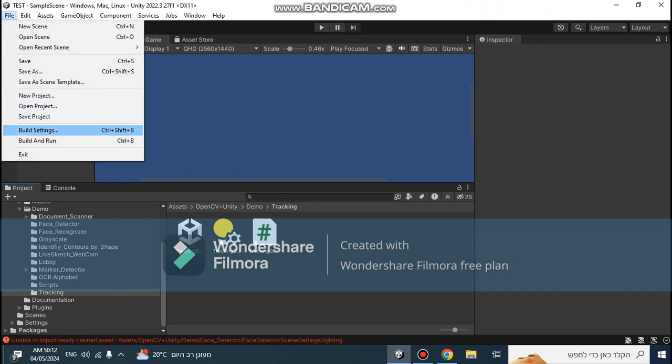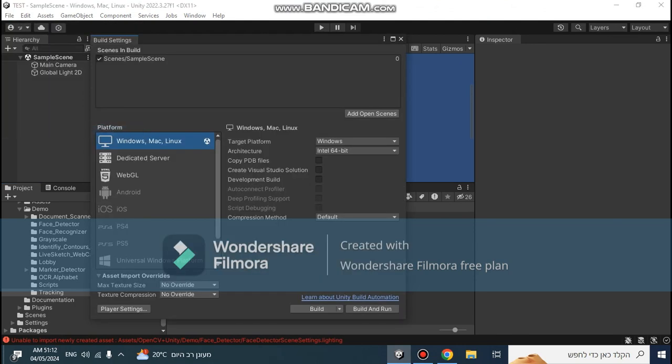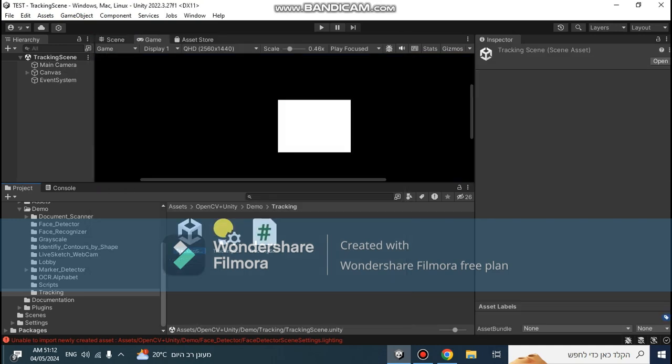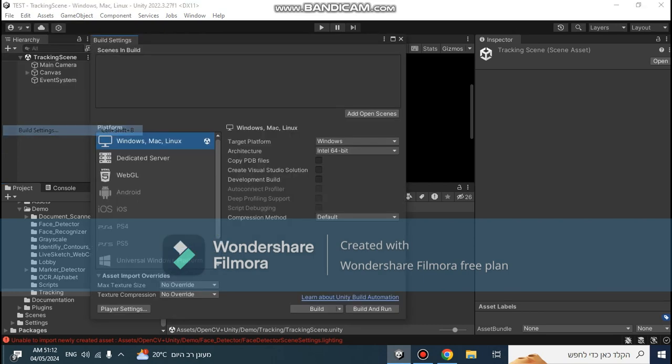Now go to File, Build Settings. At the top of the window you will find Scenes in Build. There should be a sample scene or something similar. Remove it. Click Add Open Scenes, navigate to the path Assets, OpenCV plus Unity, Demo, Tracking, and click Build. If you want to share this project, we are almost finished now.